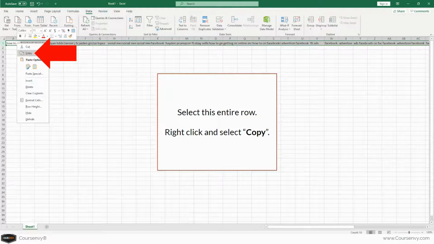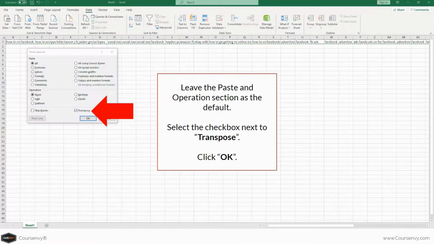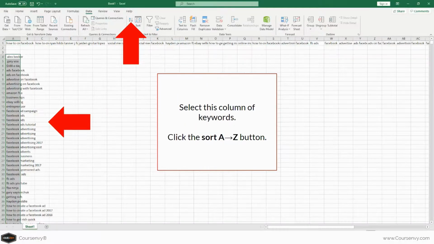So select this entire row, right-click, and select Copy. Select a cell a few rows down in this first column, right-click, and select Paste Special. Leave the Paste and Operation section as the default. Select the checkbox next to Transpose. Click the OK button. Select this column of keywords, then click the Sort button, A to Z.